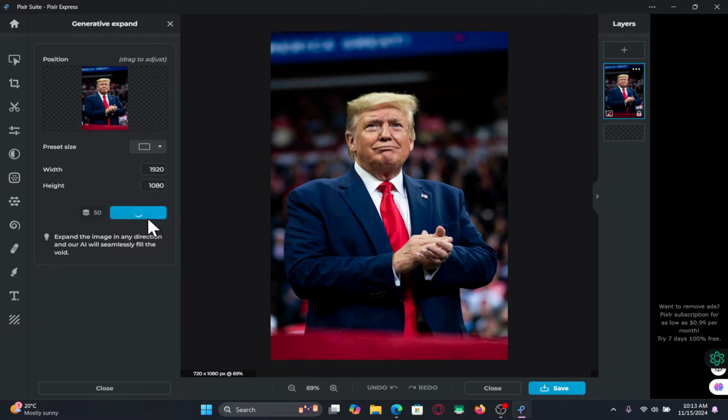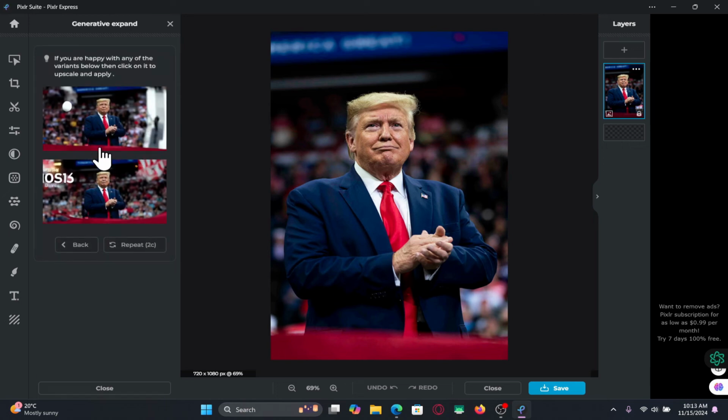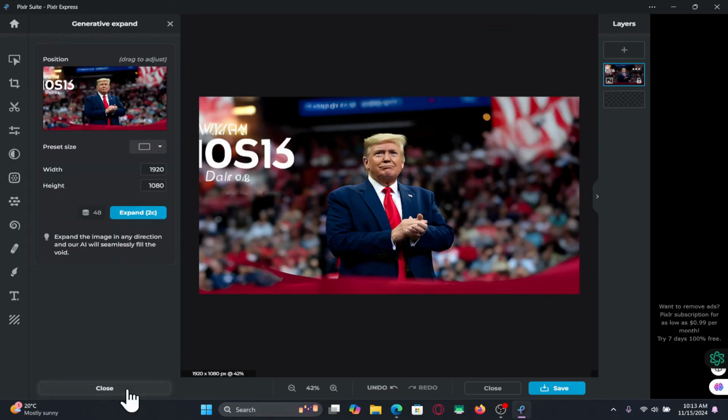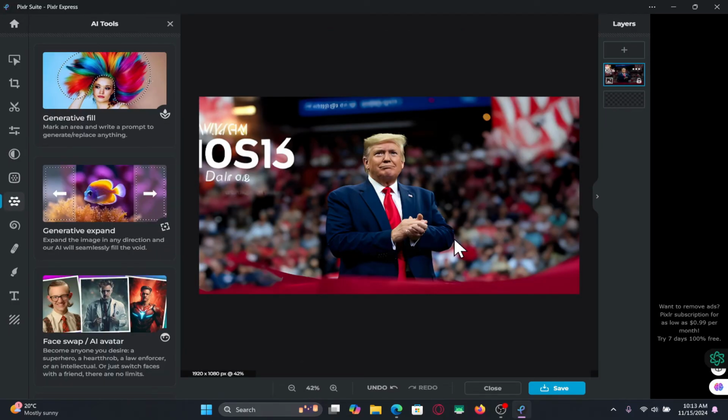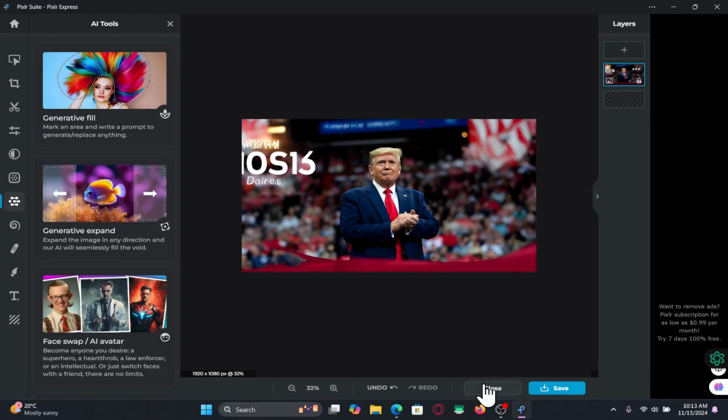After spending your credit and clicking on the Expand button, this will now work on filling up the missing details and expand the image to the resolution and preset size that you just selected. You will have two different samples from which you can go ahead and choose any one that you wish, or you can also repeat if you're not satisfied by the result. And there you have it. That is how easy it is to stretch or expand any image on the Pixlr photo editor.